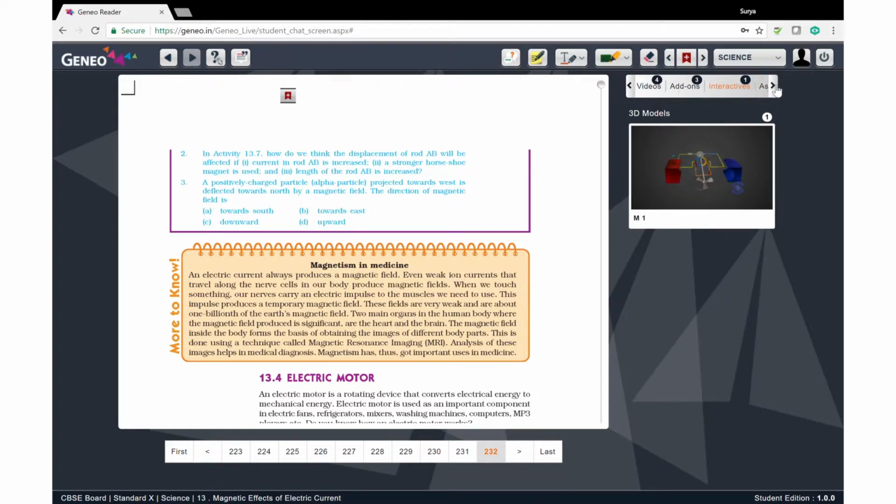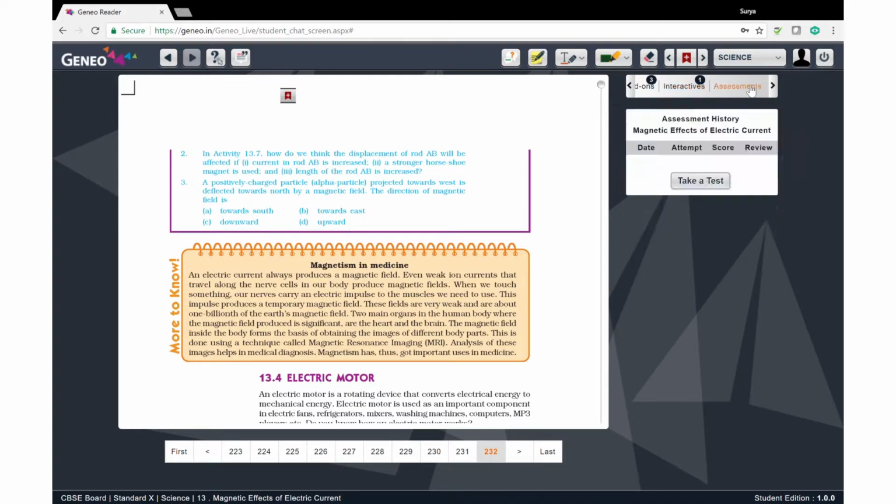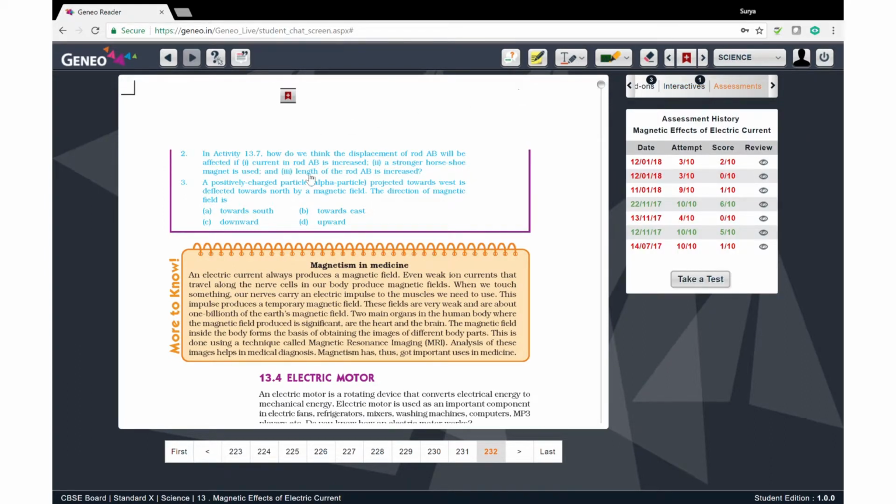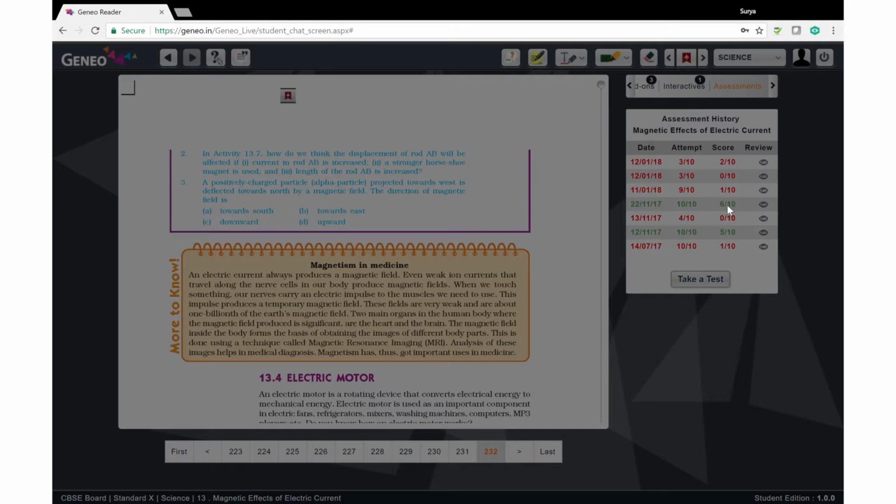The last part of my ribbon here is something called assessments. In this case, I can take a quick assessment of 10 questions on this particular chapter and see how well I fare. I have also taken assessments in the past that you can see, and for the purpose of demonstration, I'm going to pull up one of my assessments and I can double click on this.